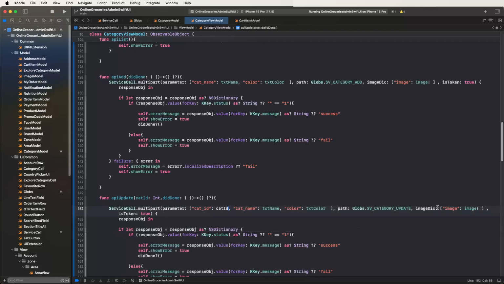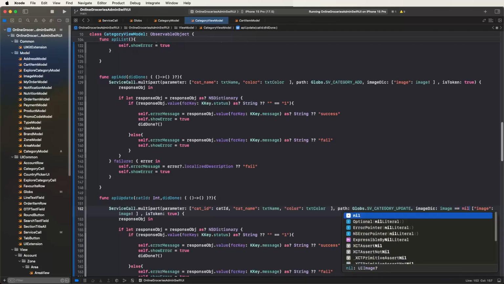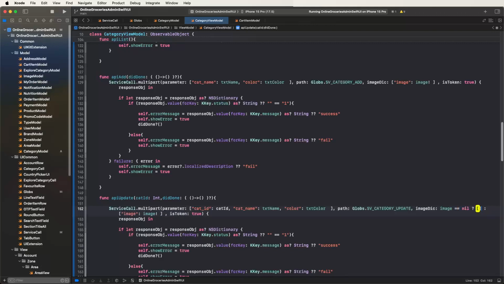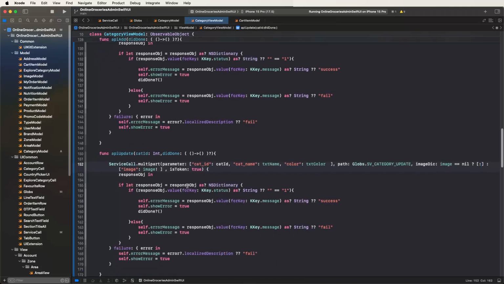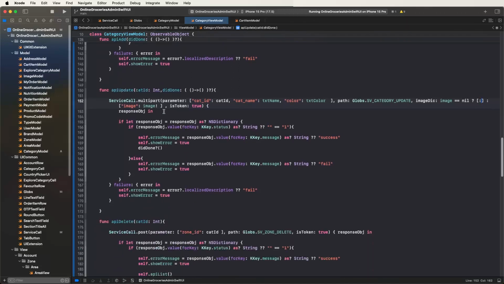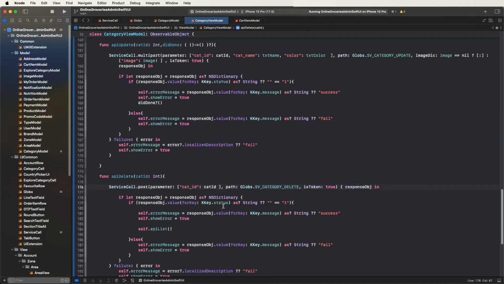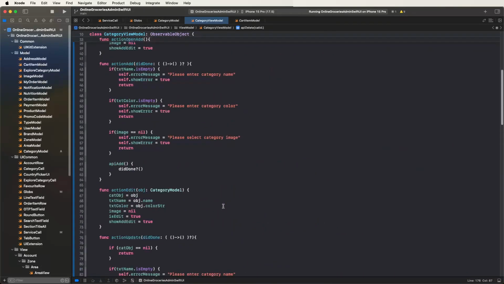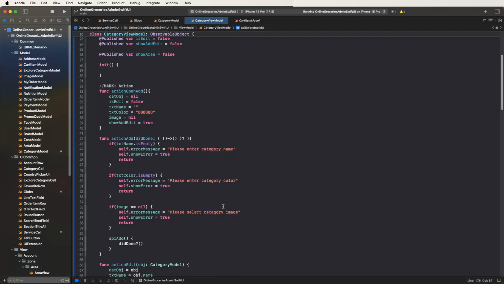Now also need to check if image is equal to nil, and to pass the blank image. Parameters need to pass here. Like these configurations are the needs for the update category, and then the delete category API need to call here. Need to write down the category deletes API. Like this need to call and set here. Like this the view models configurations are done. Now we need to develop the UI.